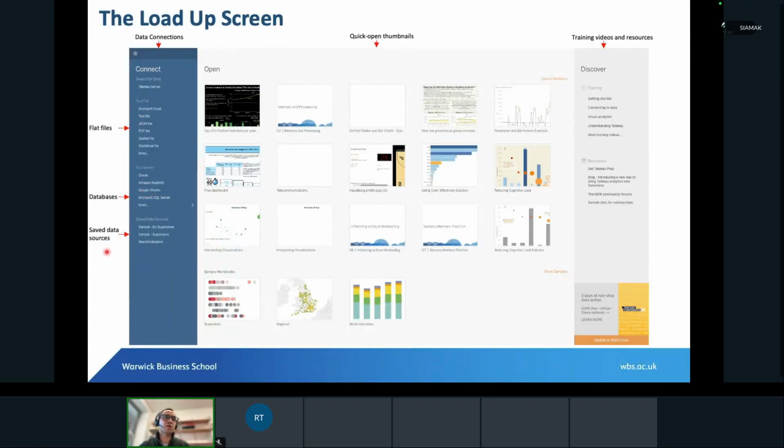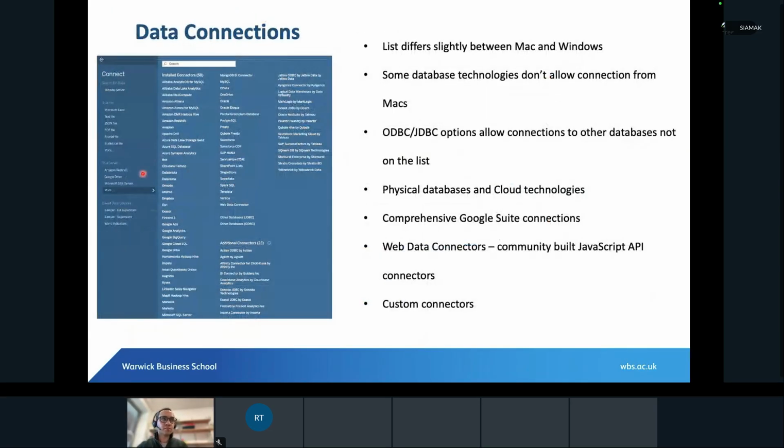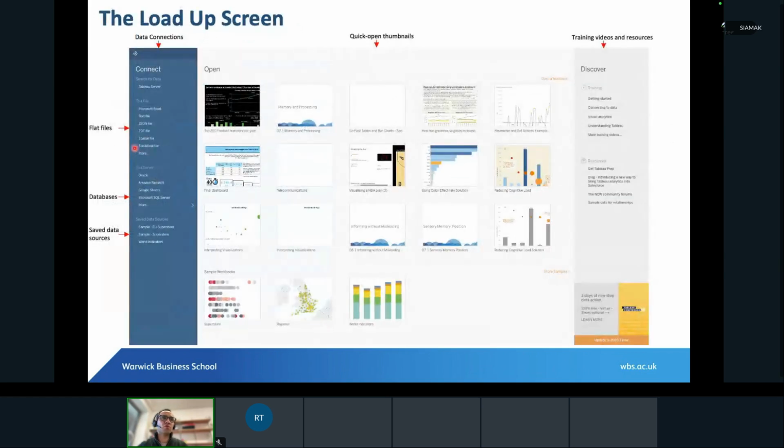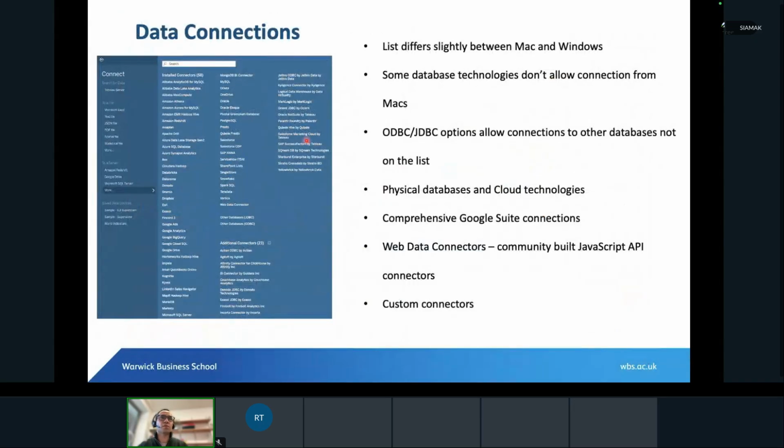And here there are some saved data sources that you may have. I will share with you a few data sets that we will use on the workshops next week. If you click on more here, you have more here for the flat data and also databases here. So you can see lots of them, that we have lots of different connections that you can make here with Oracle, with OneDrive, almost everything.